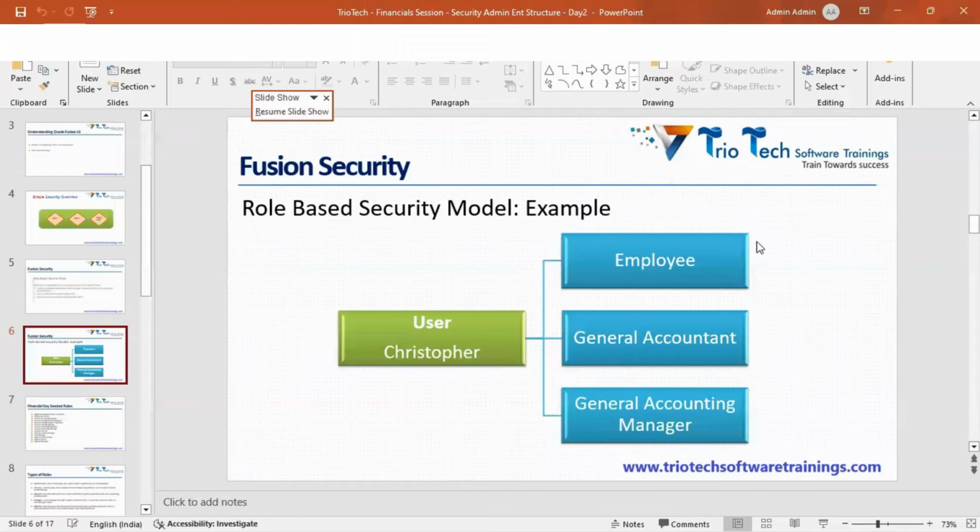Okay, now these are also called abstract roles. Then there is another set of roles that need to be assigned to Christopher, being part of a certain function within the business. Let's say Christopher is part of the general accounting department, which falls under the financial departments of the business. And he has to carry out general accounting related tasks like posting of journals or generating certain financial statements.